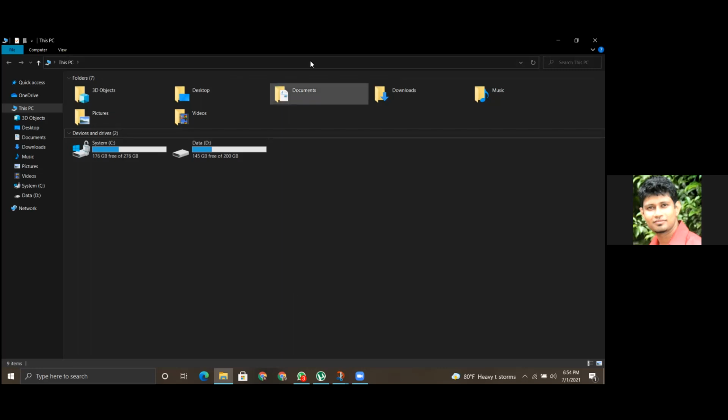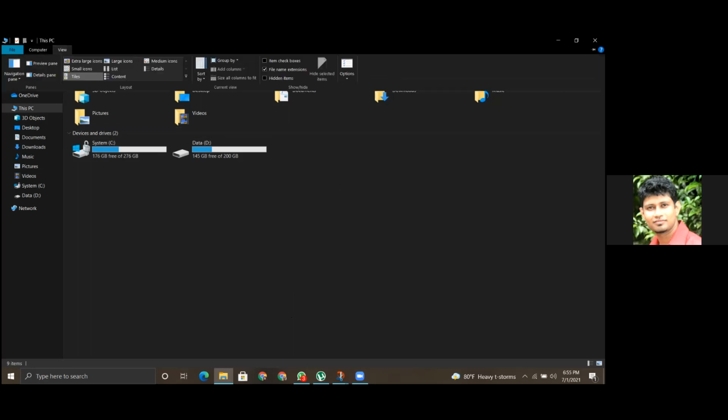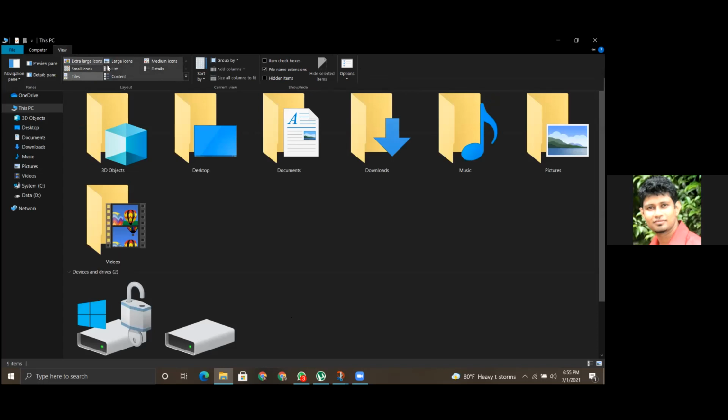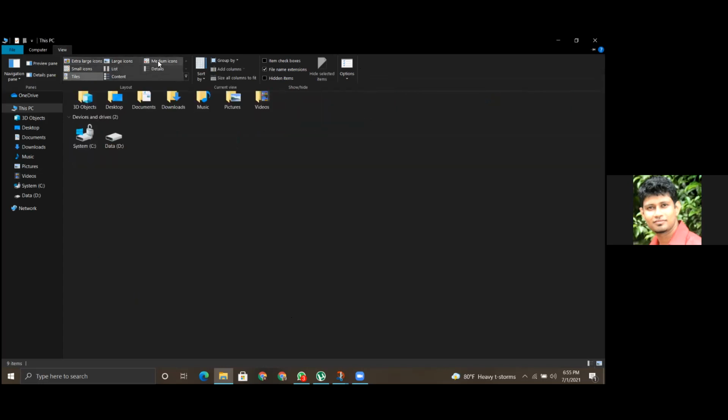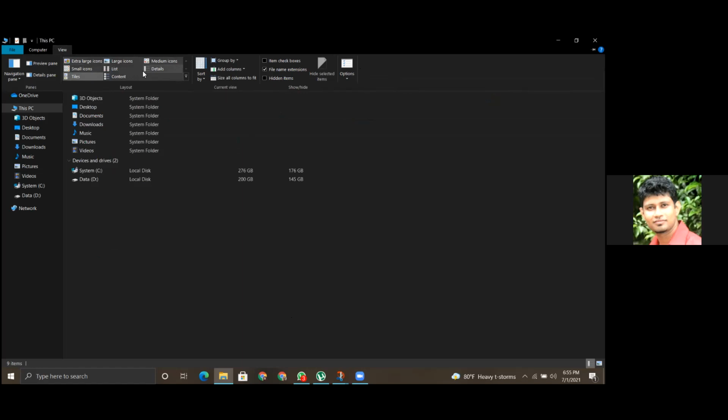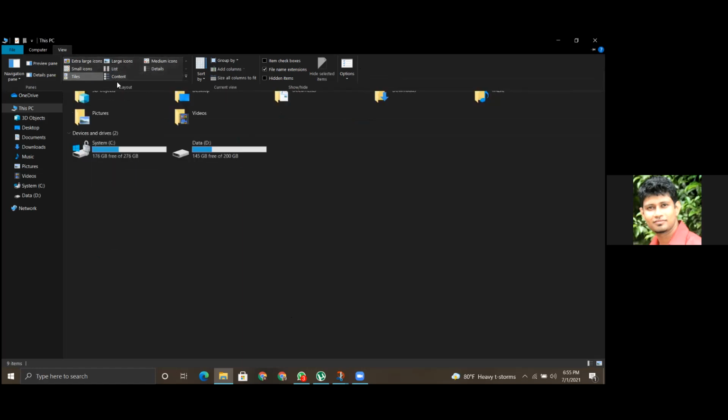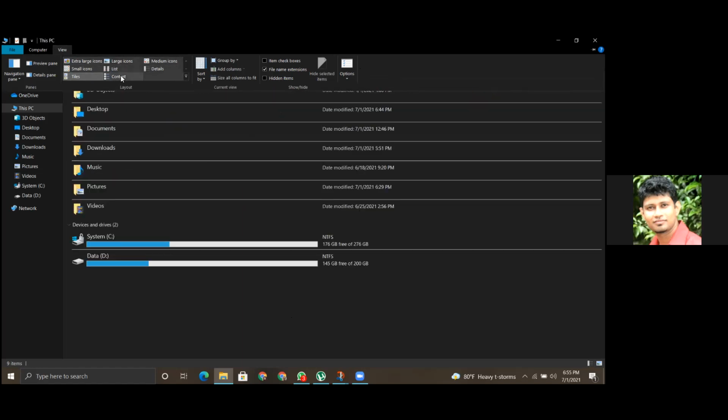Okay, can you click on View again? You can see small pictorial, picture-based commands appearing. These are called icons. Right? These are called icons.